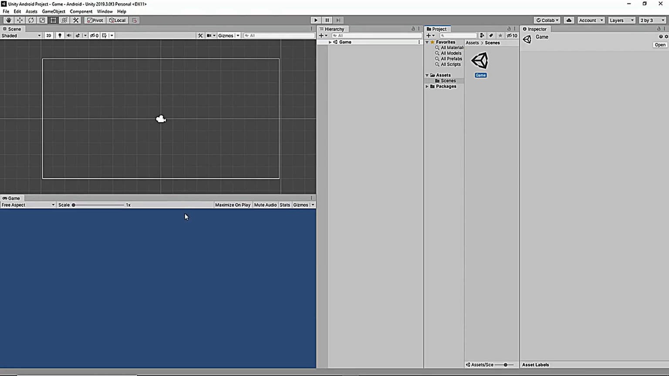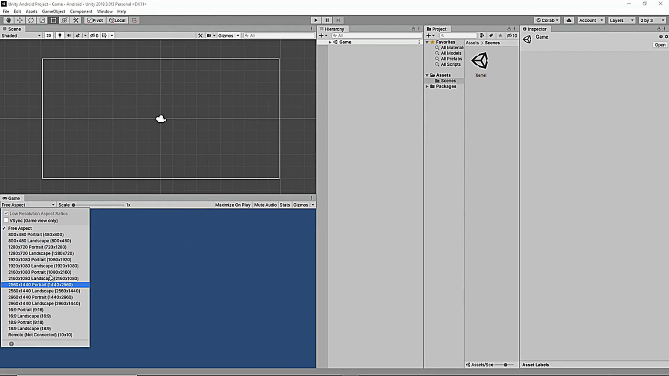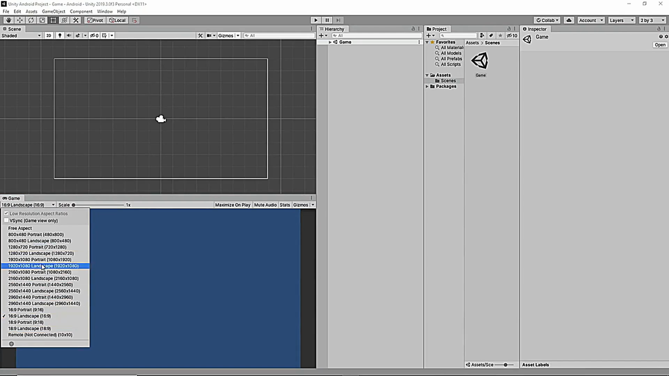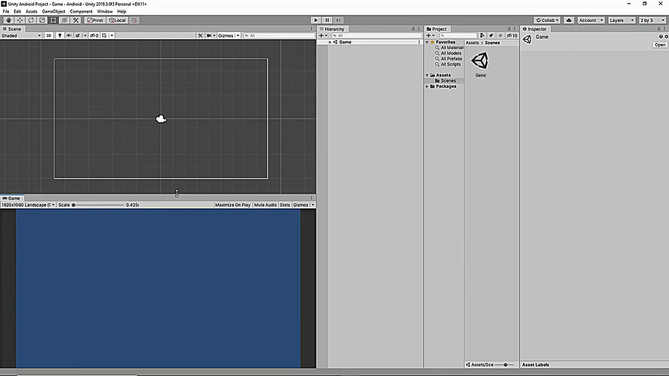Then we need to select an aspect ratio for our game. As you can see here, free aspect is written. From here, we need to select 16:9 landscape, or you can also select 1920x1080 landscape. I think I want to select this, so let's keep it like this.